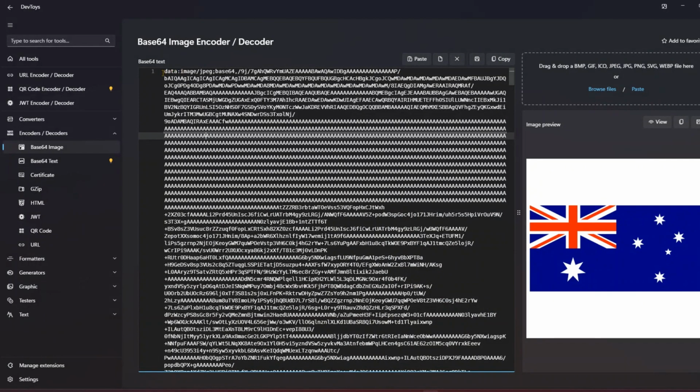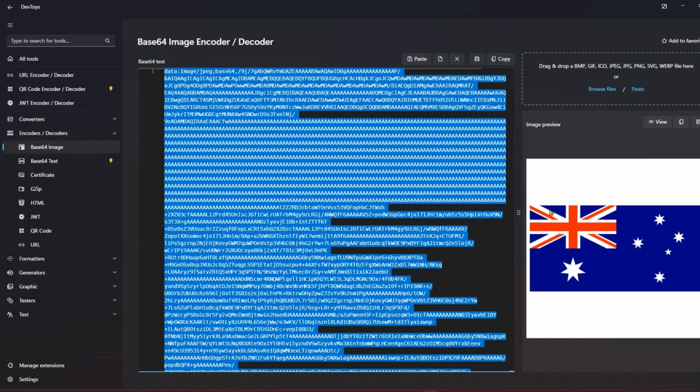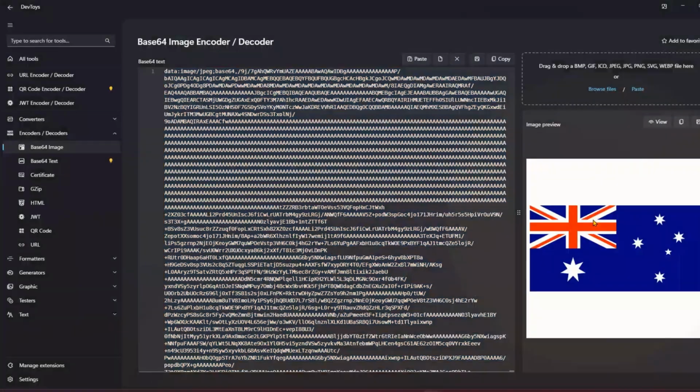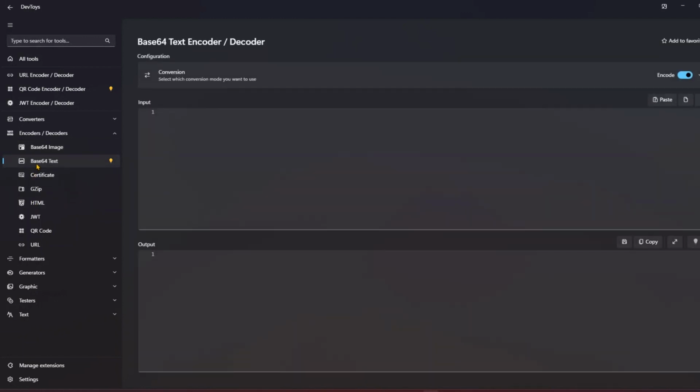Similarly, if I just have a base 64 value, I can paste it over here, and it will equivalently generate the image. And then you can even save the image, you can preview the image, and you can do a whole bunch of things from that.